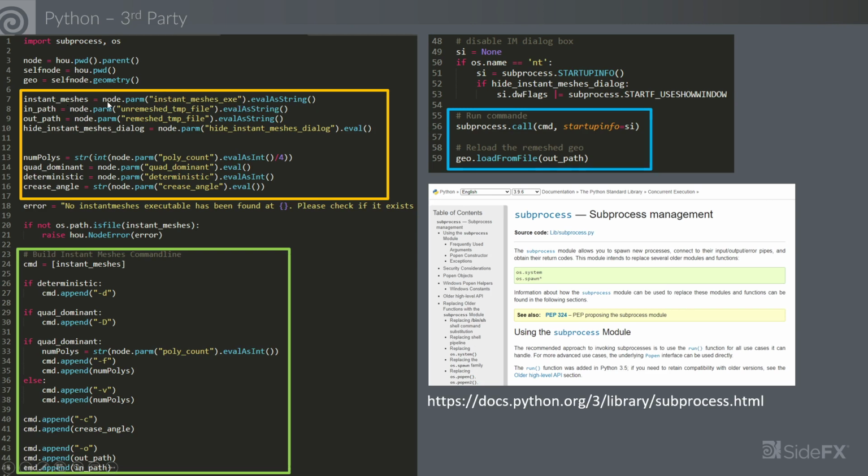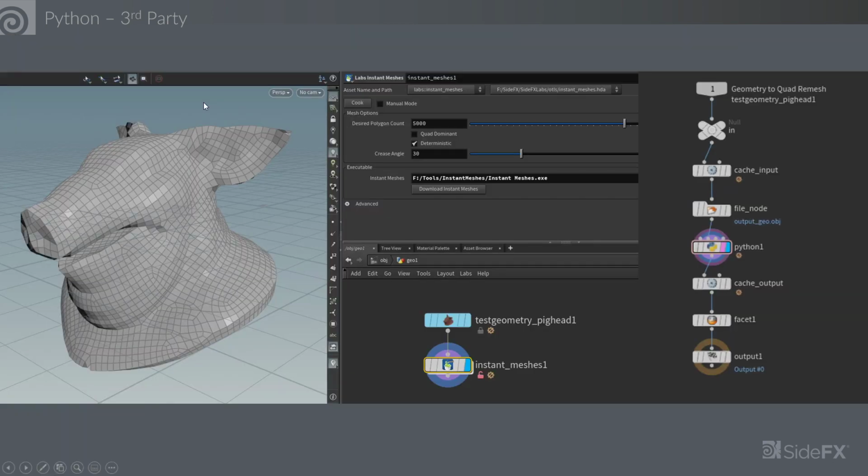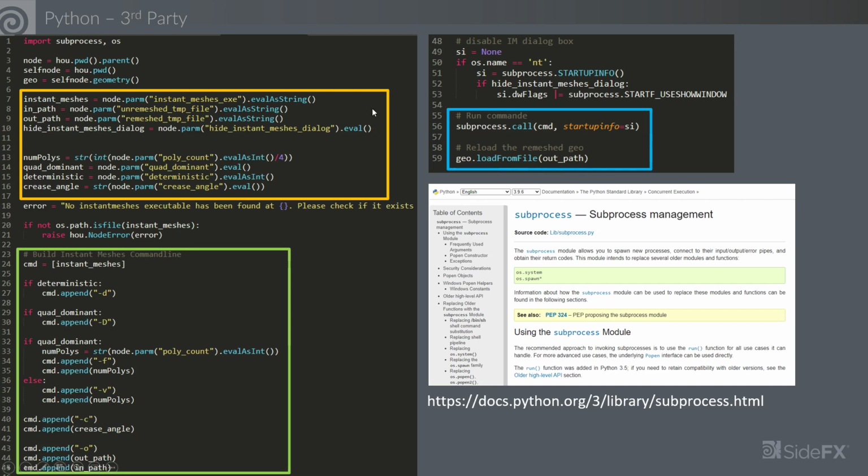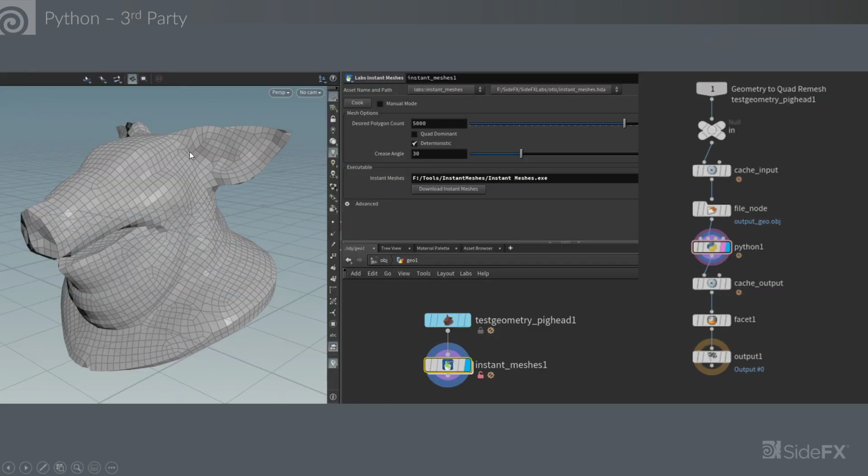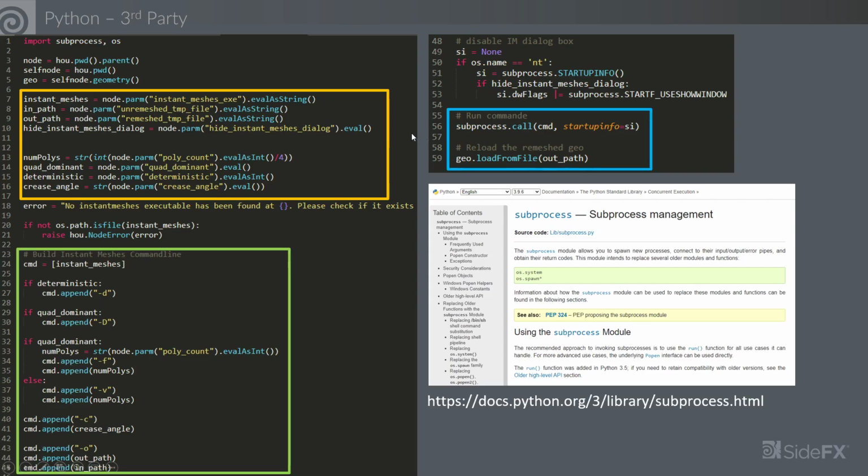So for Instant Meshes, this would just essentially be evaluating this parameter here, giving us the path to the executable. The number of polys is just going to evaluate the parameter called poly count, which gives us the poly count. And so on and so on.